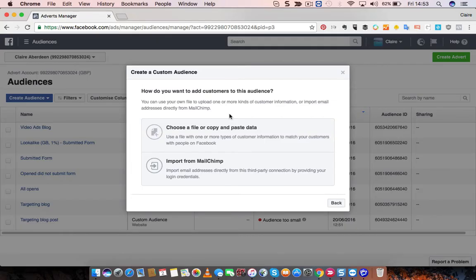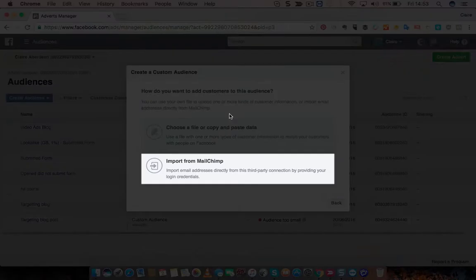Now you have two choices. If you are on MailChimp, you are in luck, because Facebook has an agreement with MailChimp where you can upload them directly without downloading a CSV file. So if you are on MailChimp, I'll give you a quick look.